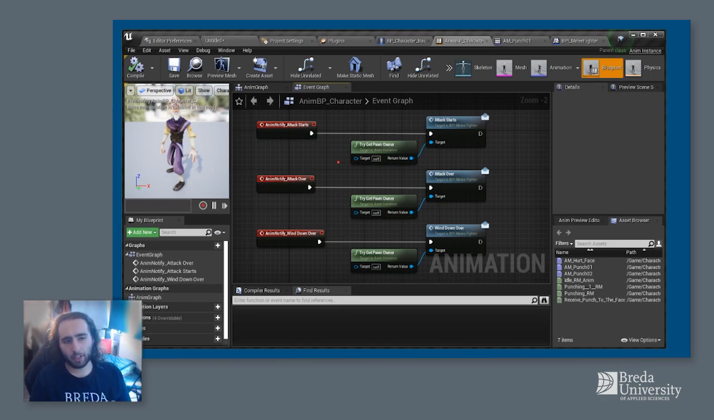So now what's gonna happen is each time the animation montage calls one of these animation notifies, we're gonna take the pawn, or the character in this case, that this animation blueprint is running on, and we're gonna call the respective interface on that, which for now does not do anything, but this is the right setup to allow our character to communicate with the animation blueprint.